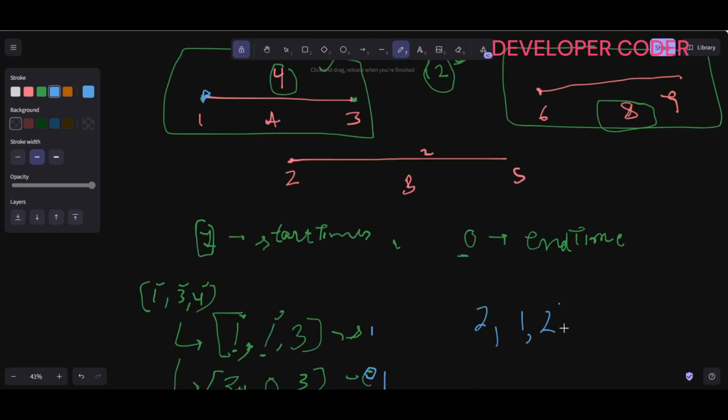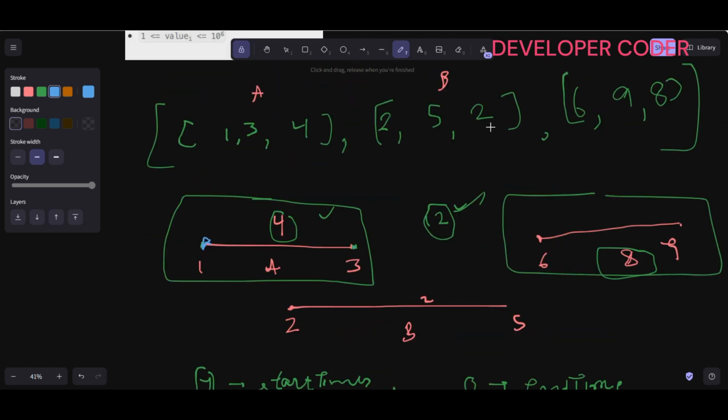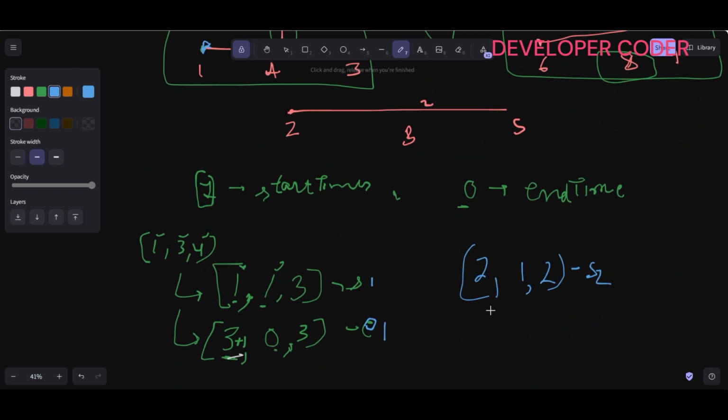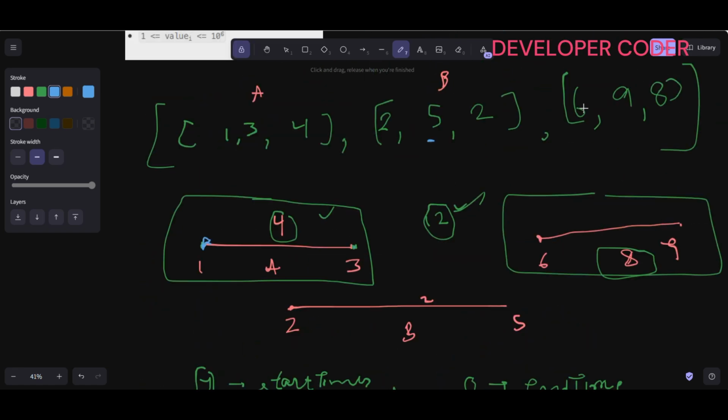The starting of 2 and the ending of 2 is at 5 now, so here you are going to write 6. Here you are going to write 0, and here the value is 2. This is the end of 2. Then you are going to write this 6.